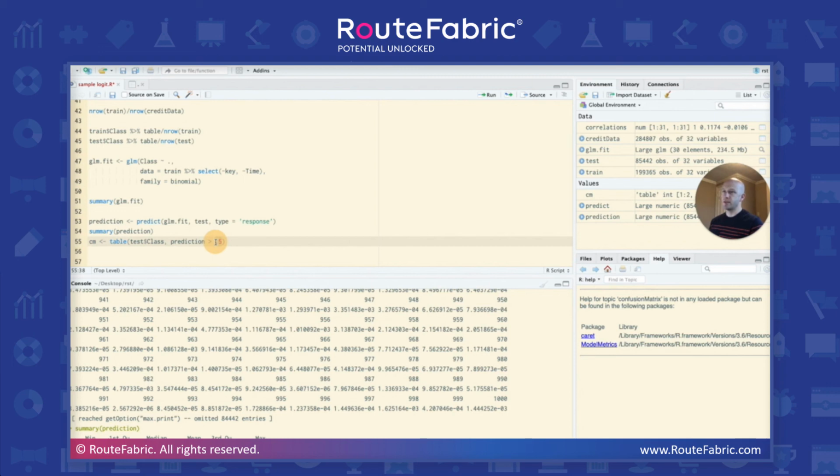This 0.5 probability cutoff is just chosen by convention, and it can actually be changed depending on your scenario. It may make sense to have a threshold of 0.6 or 0.3. It just depends on your scenario. But typically, by default, we choose 0.5.